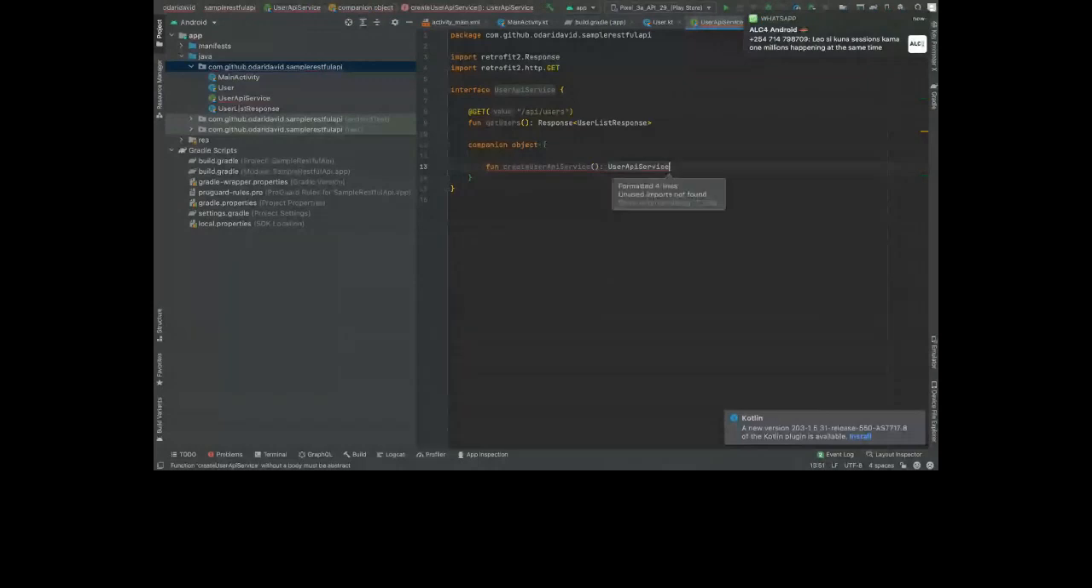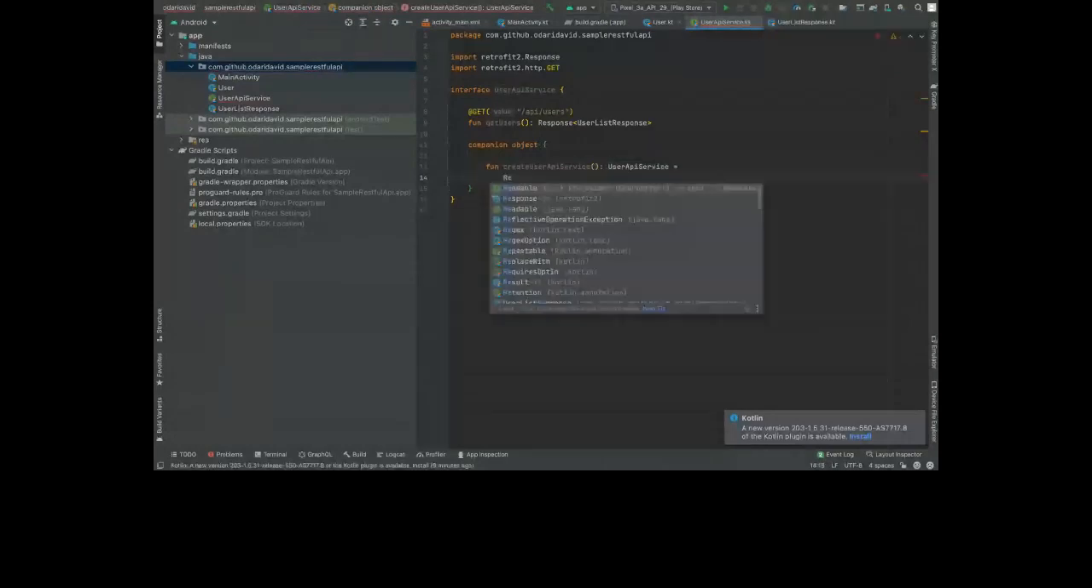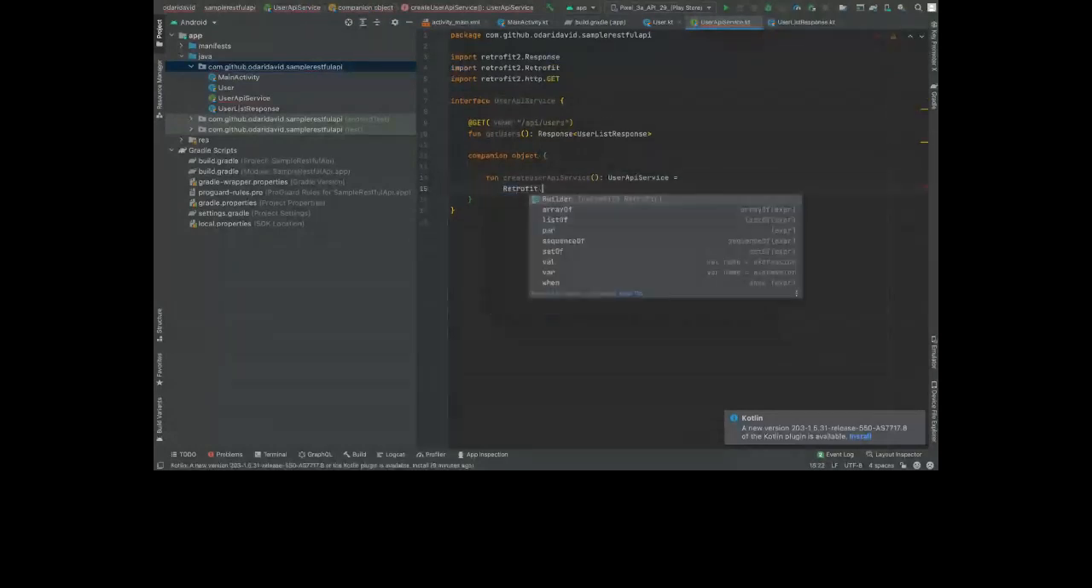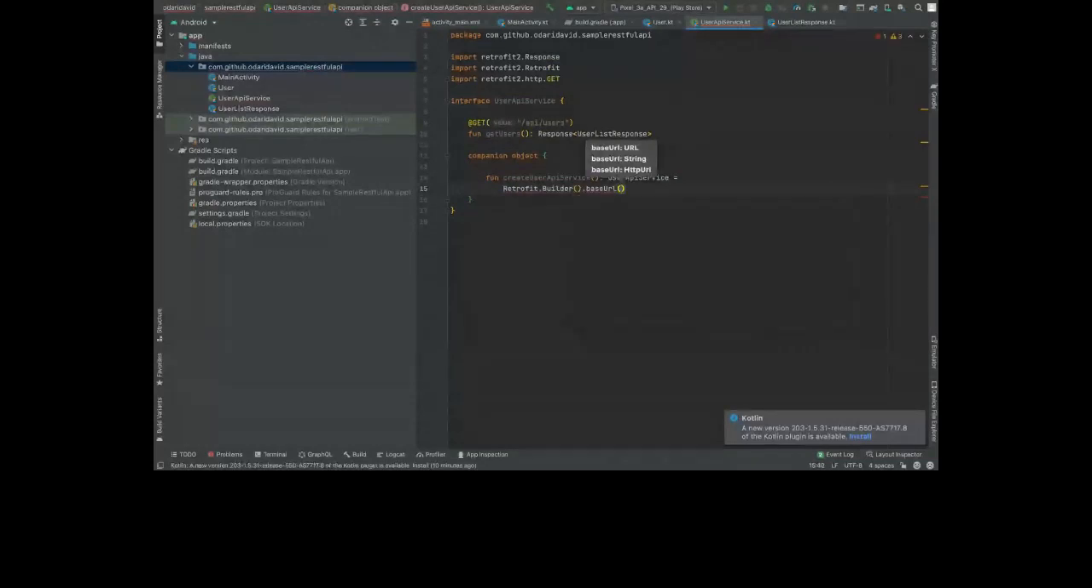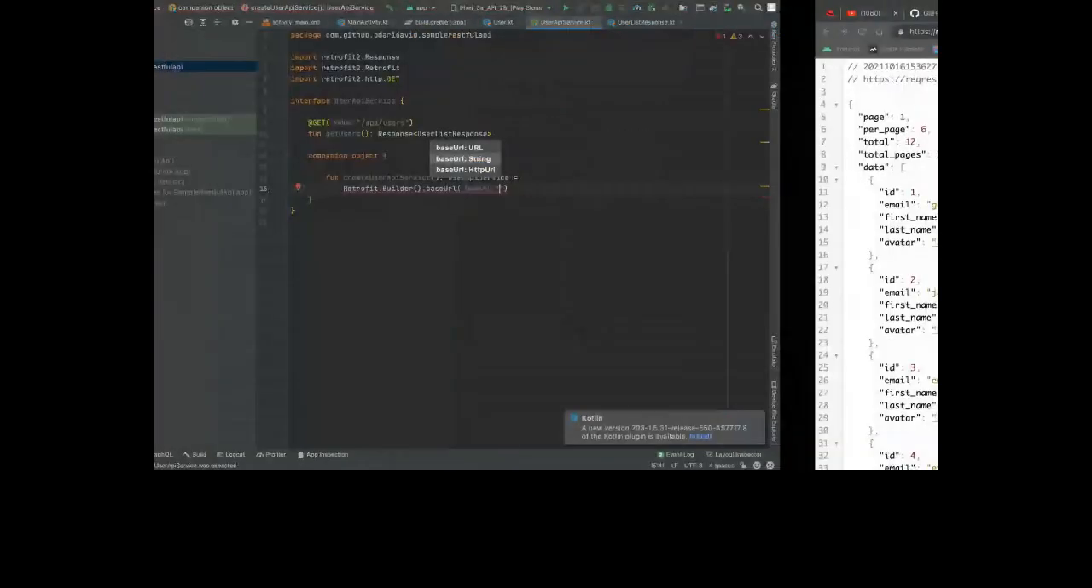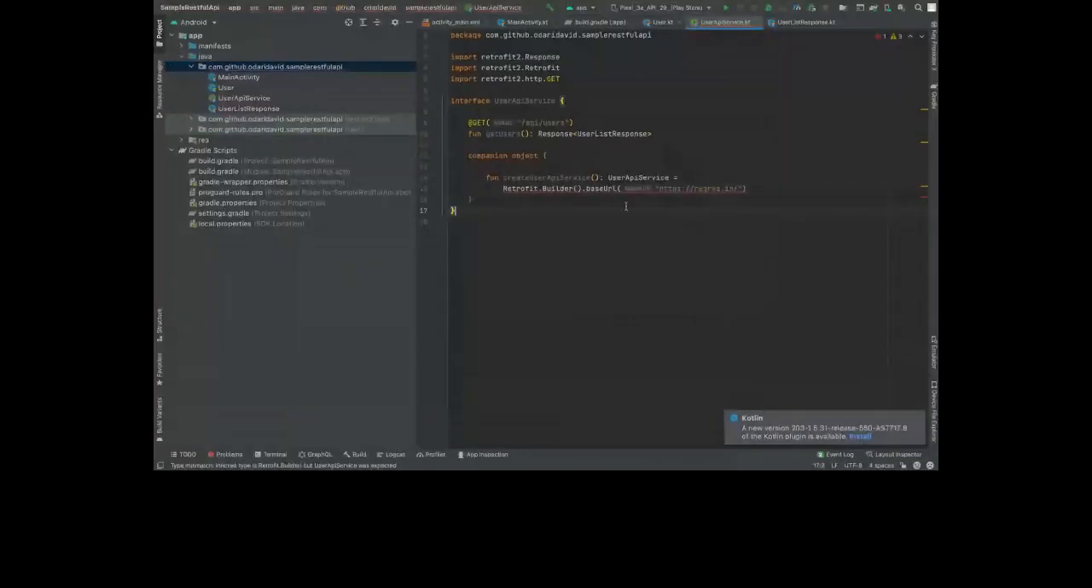And for this user API service, I'm going to use the Retrofit builder. Then, as you can see, there's something called base URL. This is where you put it. I was calling it the base, or kind of like the spine, where the endpoints are going to be attached.